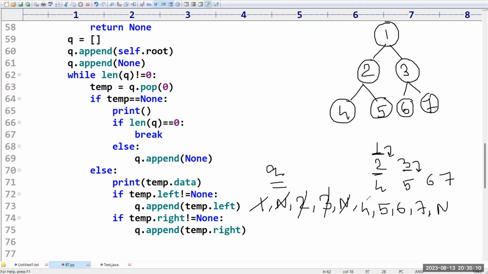Again we are going to pop one more item, which is nothing but 4. That 4 will be printed. Is there any left child? No. Is there any right child? No. That's why nothing will be inserted. Then pop one more item, 5. Is it equal to none? No. Then print the data. Then is there any left child for 5? No. Is there any right child for 5? No.